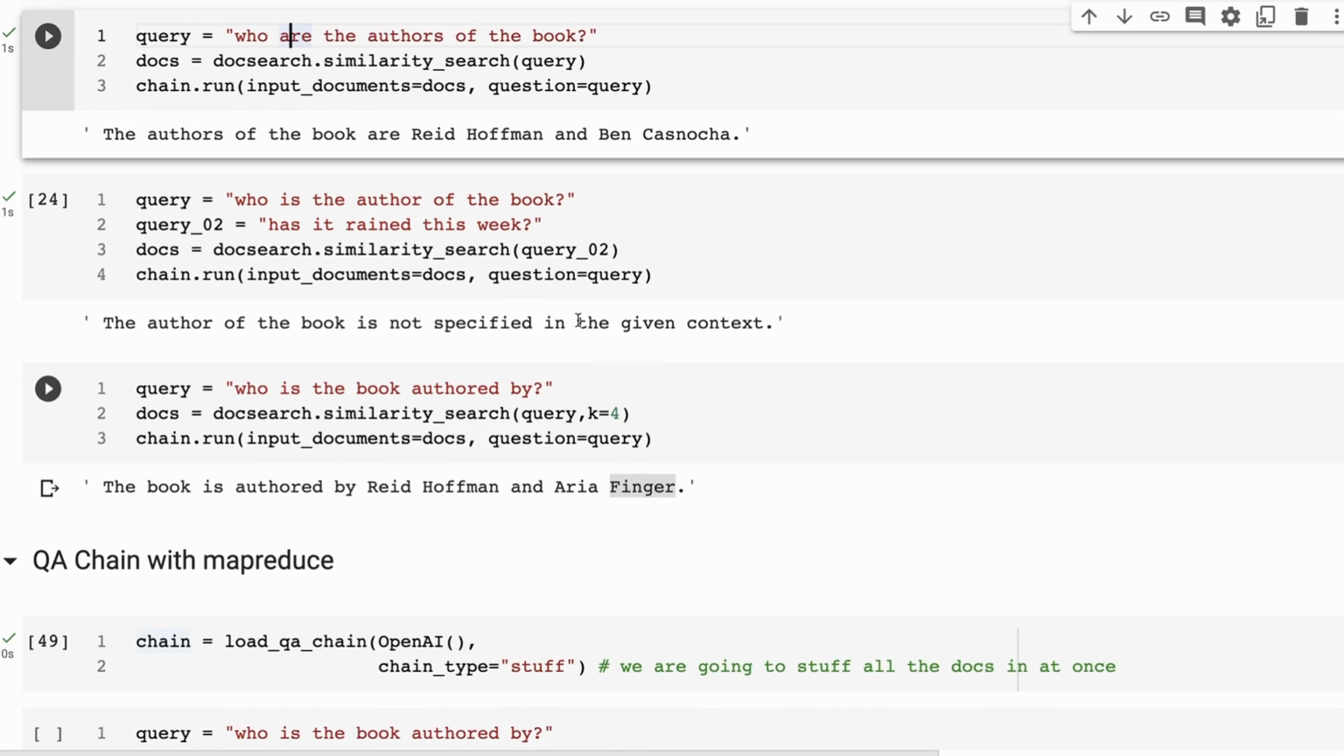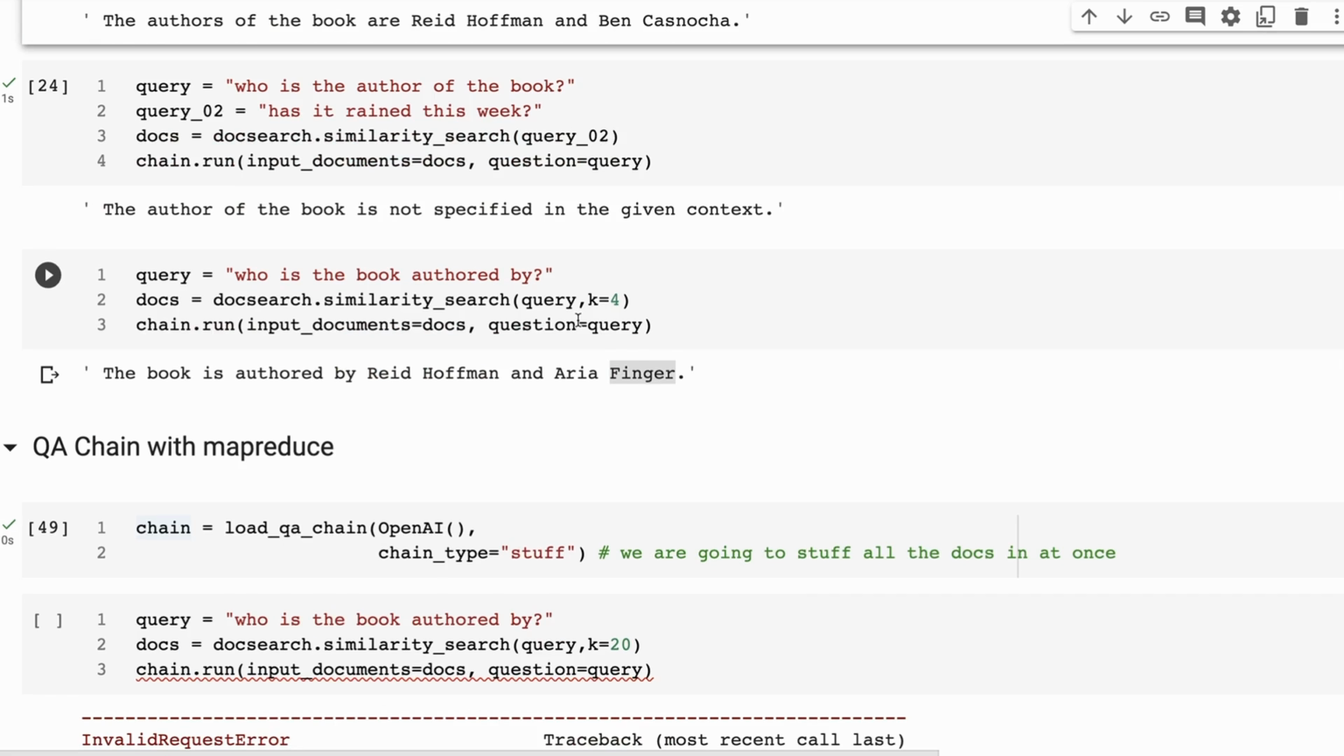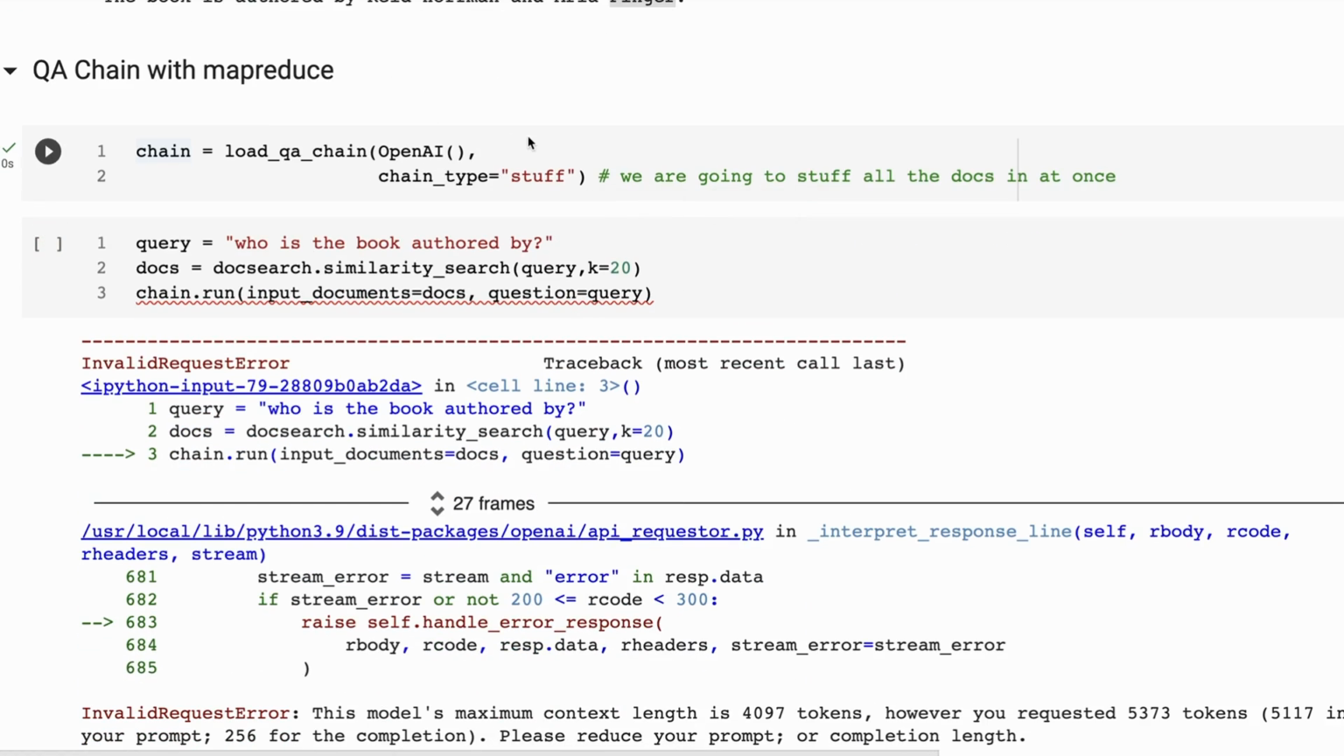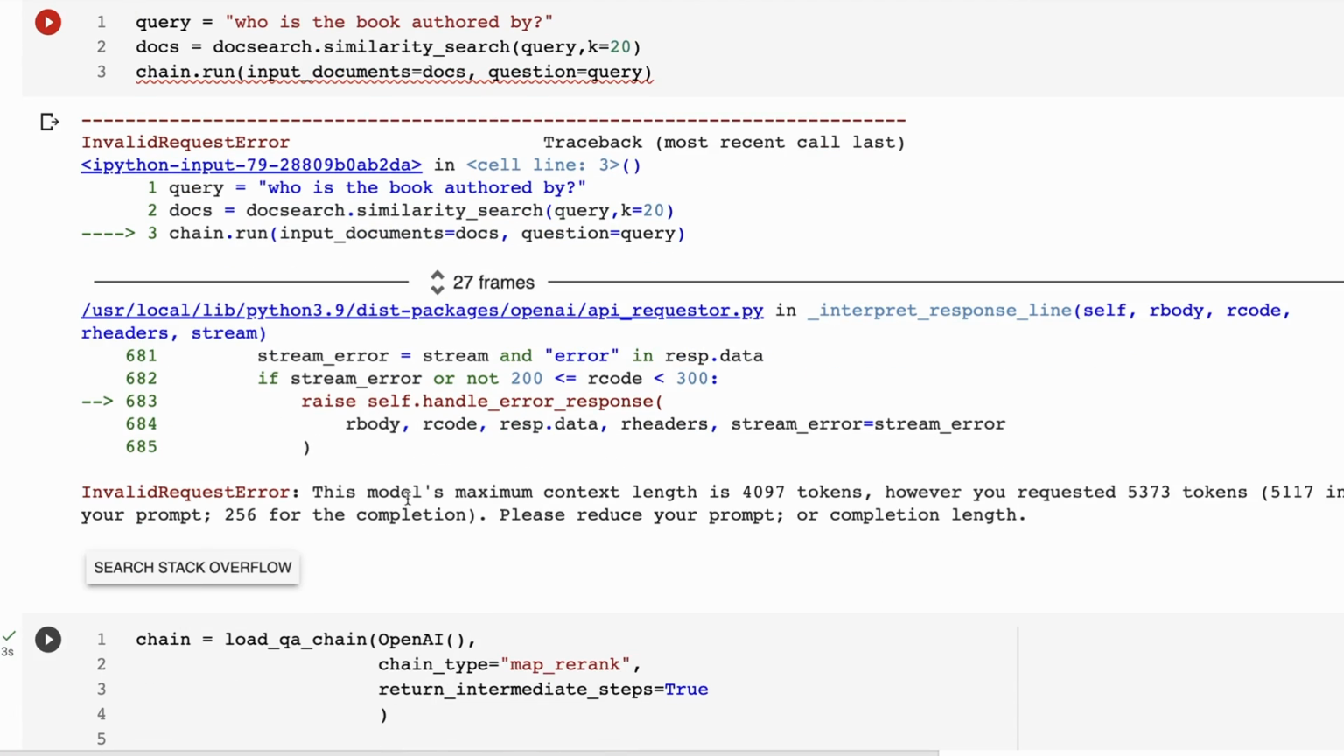Obviously, with the stuff method, which is what you're going to see in a second, we can only put a very finite amount of stuff in there. So if we suddenly say K equals 20 and return the top 20 results, there are going to be too many tokens and you get this kind of error: the model's maximum context length is 4097, however you requested 5300.